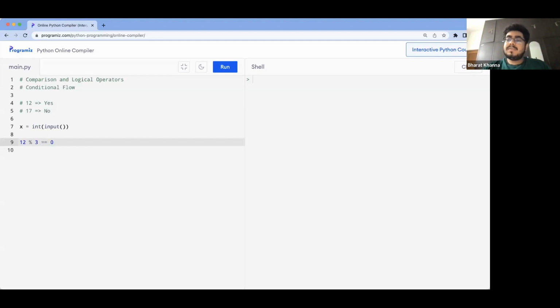So now the question becomes simple, that probably we just need to print if my x modulo 3 is equal to 0, right? So true or false, if it's divisible by 3 or not. So if I just run this also and give input as 12, it will give me true. Otherwise, if I give 17, it will give me false. Does this code make sense?